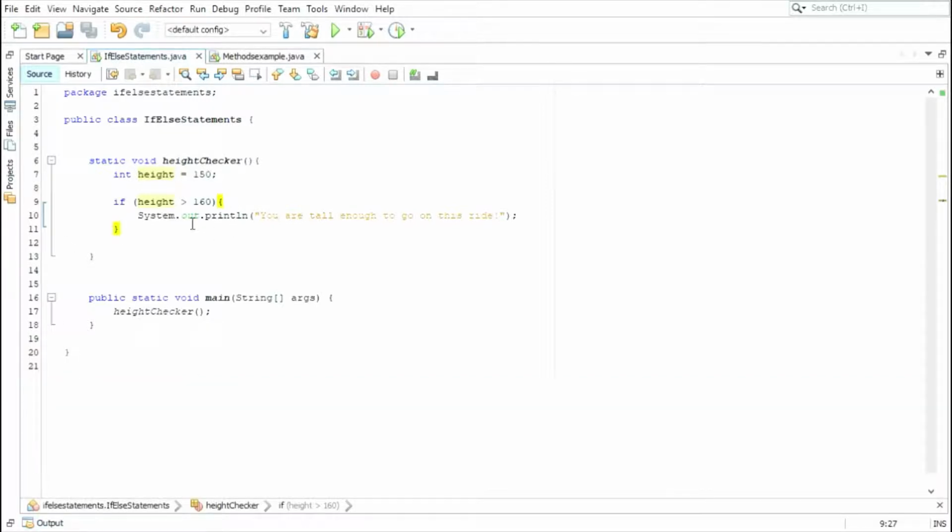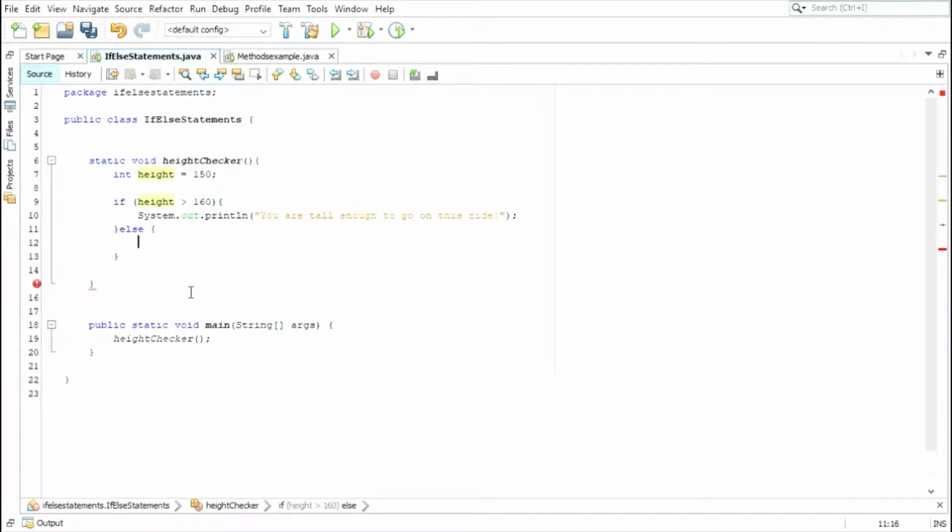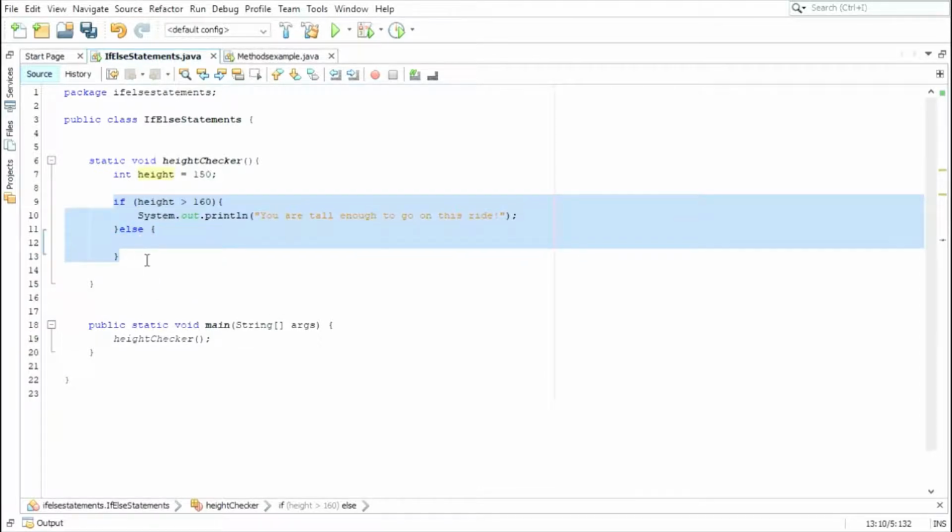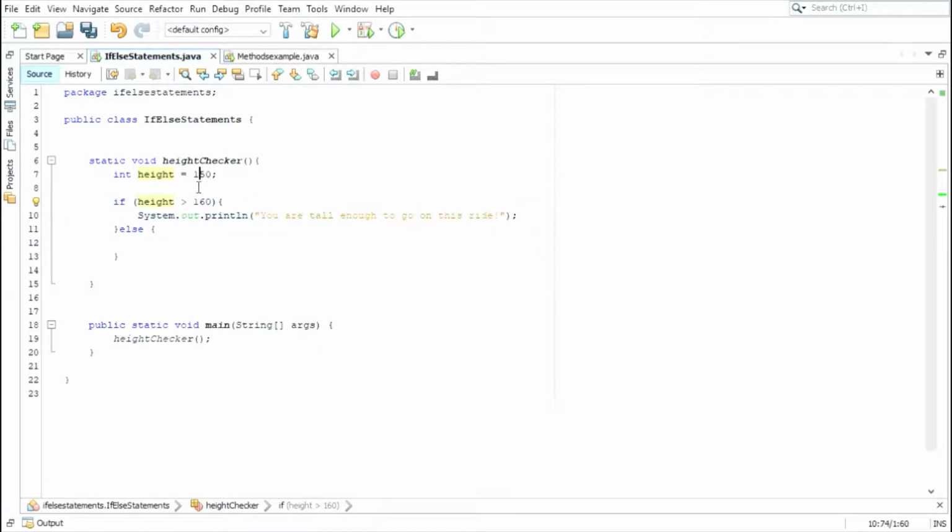So right after your opening and closing bracket for the if part of your statement, you can then write else. And for the else component, there is no parameter. So all you have to do is type else and open the bracket and close the bracket again. And as you can see here, we now have our full if-else statement. If height is above 160, this will execute, and if it's not true, then whatever is inside of here will execute. And obviously you don't need a parameter in this situation because, well, if it's not this, then it has to be this.